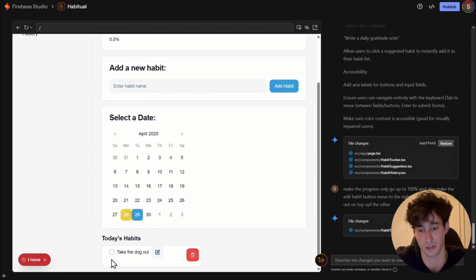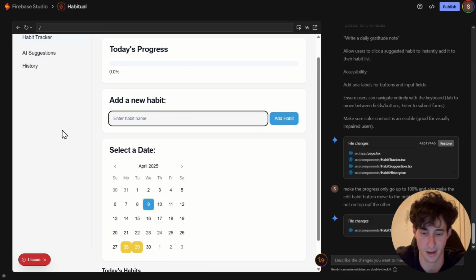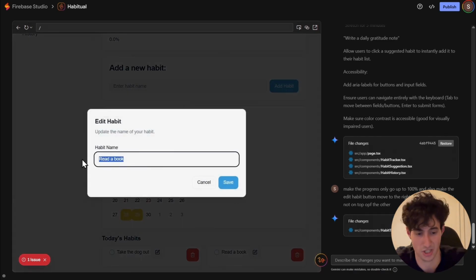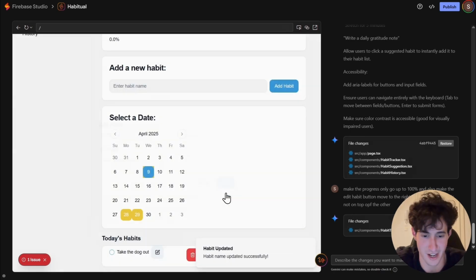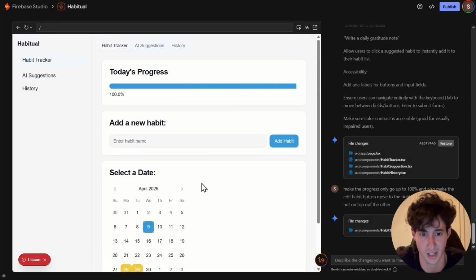the progress bar, brought the check to the left of the habit because before it was literally on top of it. So you will see if I add a habit, let's say for example at the 9th of the month, and let's say read a book, click on add a habit, the habit was added, and if we go over here, you can see I can click right here and I can change the habit. So for example, let's say I want to make it don't read a book, for example. I click on save, the habit name was changed, and if I complete the habit, I simply click over here and the progress bar goes up to 100%.